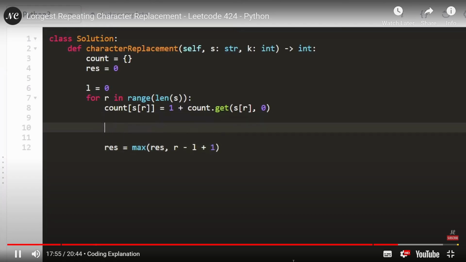But before we update the result, we want to make sure that the current window is valid. So what I'm going to do is basically say while, and I don't think you would actually need a while here. You could just do if, but I'm just going to do while just because. So while the window is not valid, and we would know that by taking the length of the window, which we have down here, so I'm just going to copy and paste that, the length of the window subtracted by the count of the most frequent character, which can be gotten with max of count dot values.